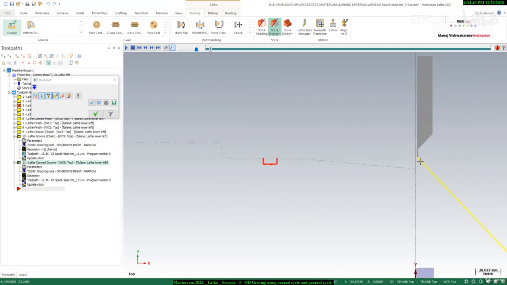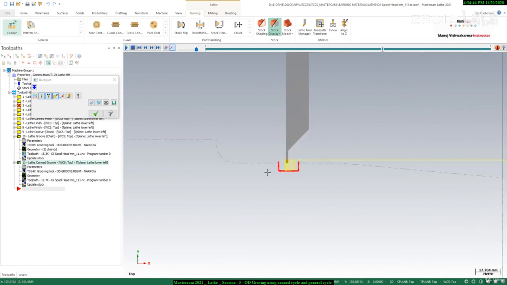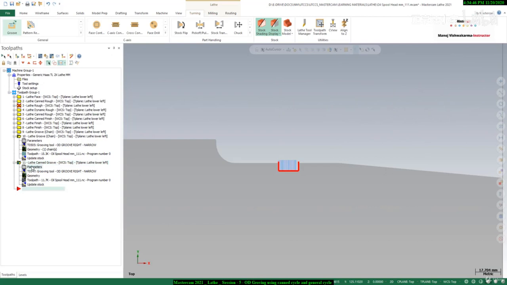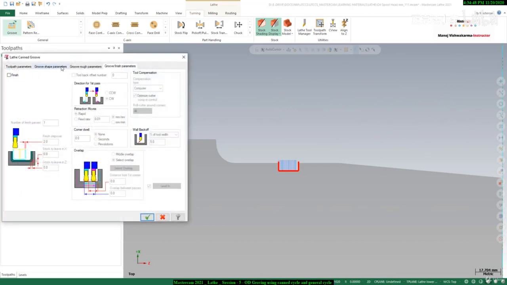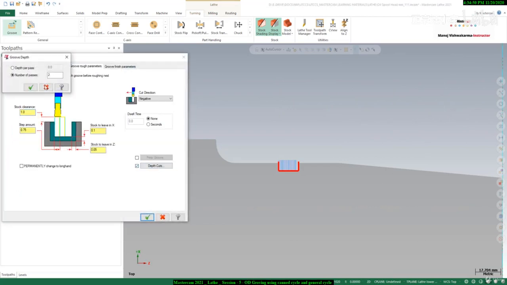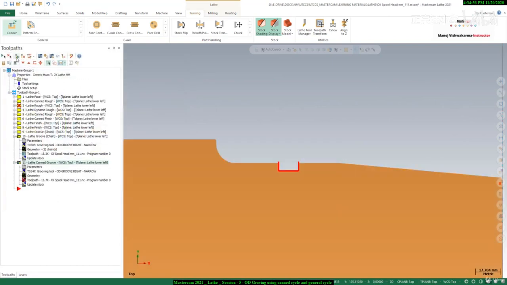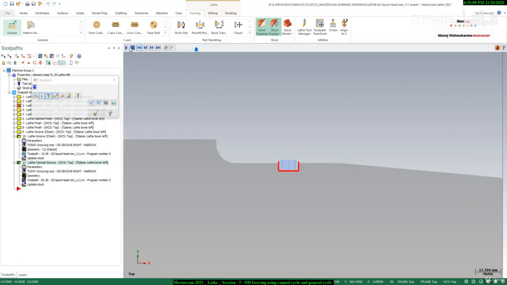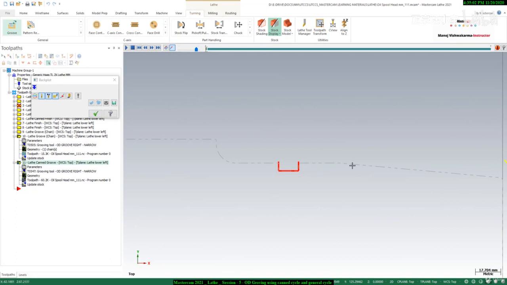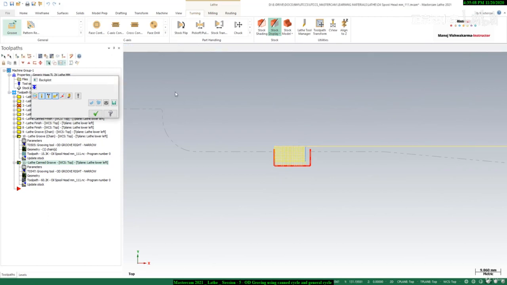Okay, so it's looking good. Okay, so we forgot to give a depth of cut. So if you want, you can give the depth of cut from here. Depth per pass is 0.5, and then say okay, regenerate. So now you will get 0.5 mm of depth of cut in every pass. So it will work like this. Fantastic.